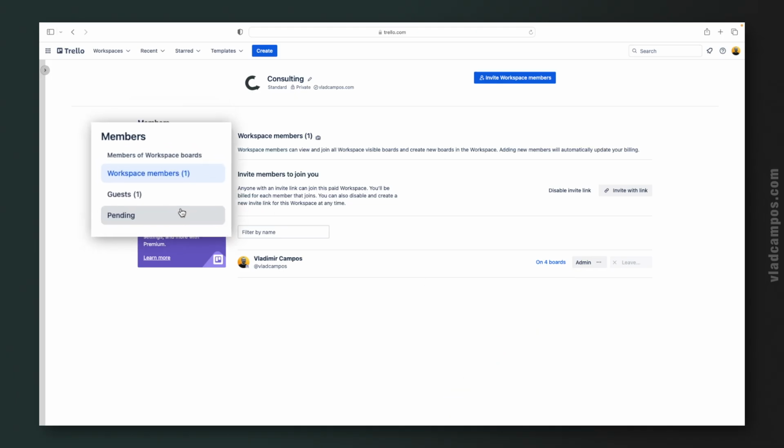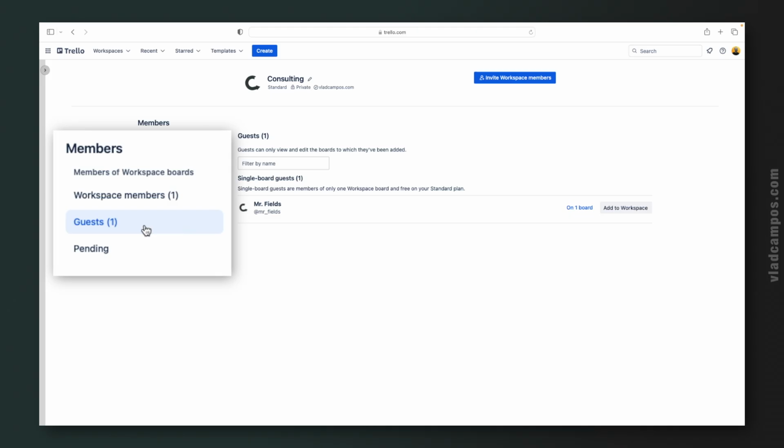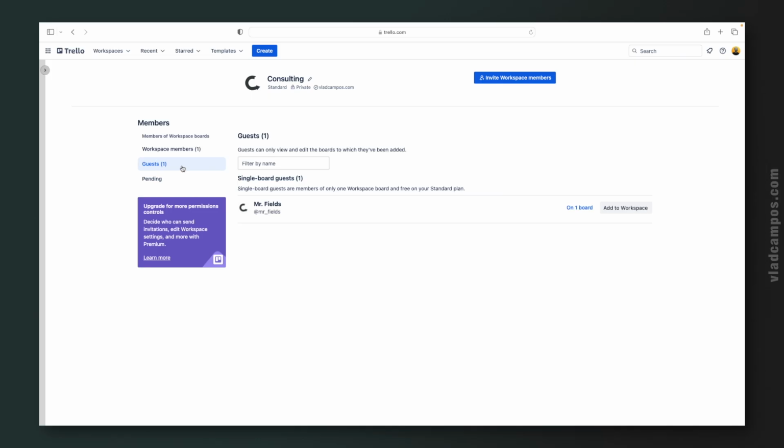There's also a space for guests. This is where you find people who have been invited to a board, but not to the workspace. That guest can be, for example, a person from outside your company. Maybe you need that person to have access to a board and interact with some of your team members, but you, of course, don't want it to have access to the entire workspace. And again, you have some controls here to manage the guests.